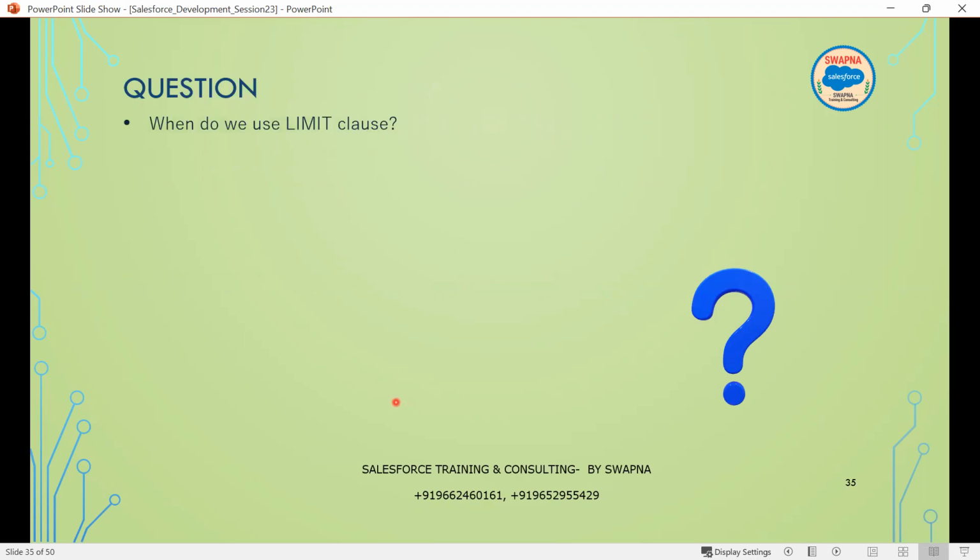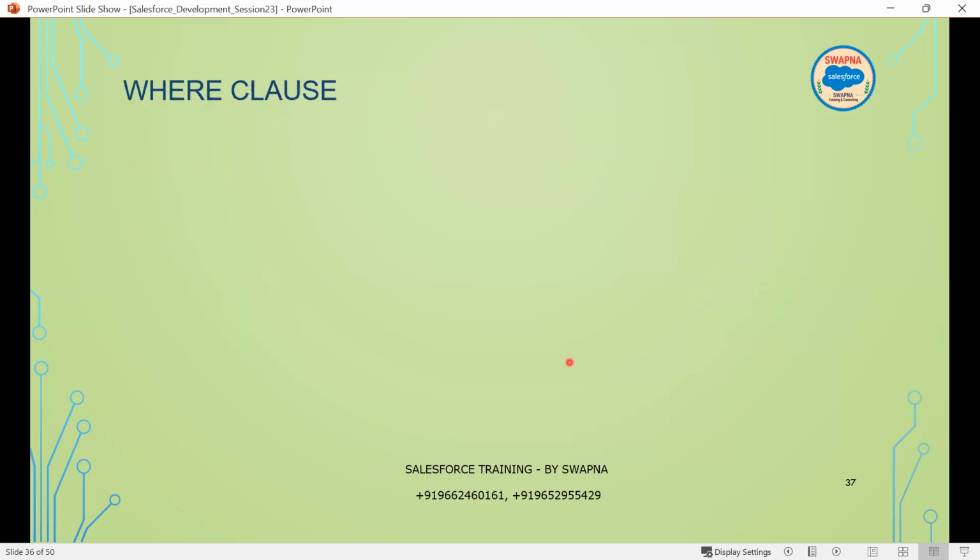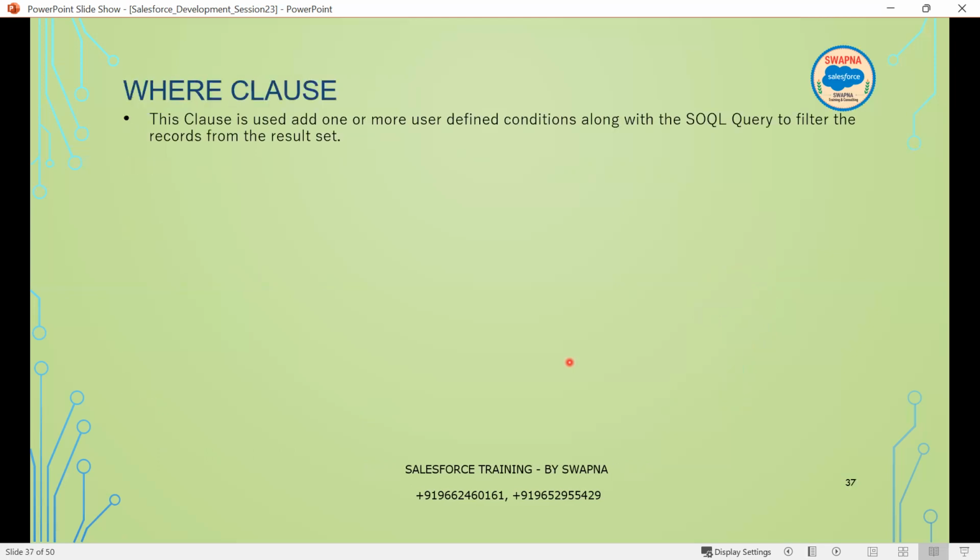So when do we use the limit clause? Whenever we want to fetch a limited, specific number of records, like 10 or 20. The syntax for the limit clause is the SOQL query followed by LIMIT and the number. Now the last one which we are going to see is the where clause.